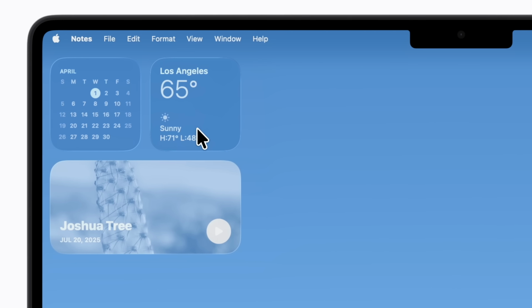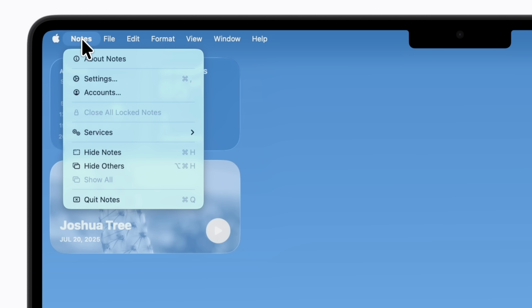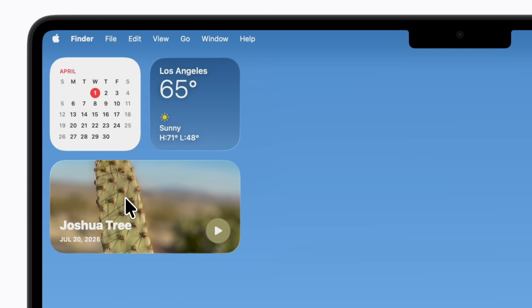To quit an app, you can choose Quit from the App menu. We'll click the Notes menu in the menu bar and choose Quit Notes. Now the app is no longer running on your Mac, and you'll need to relaunch it to open it again.